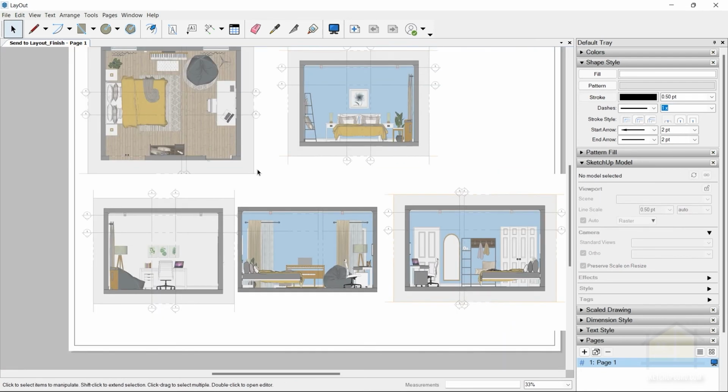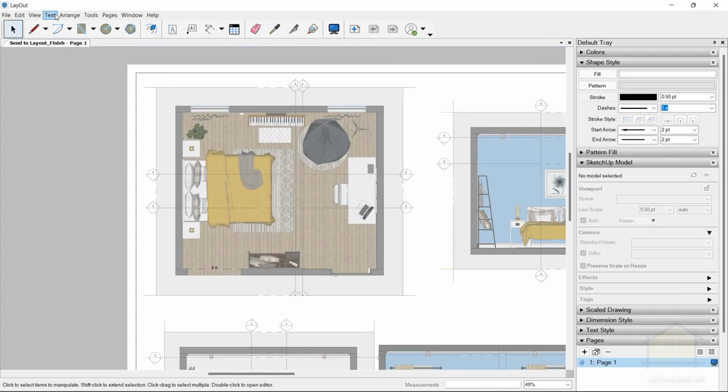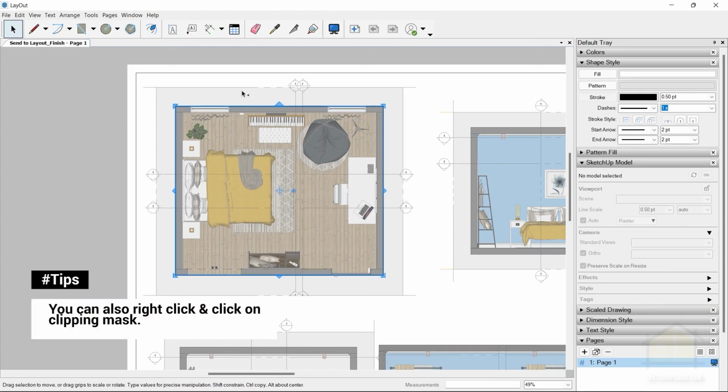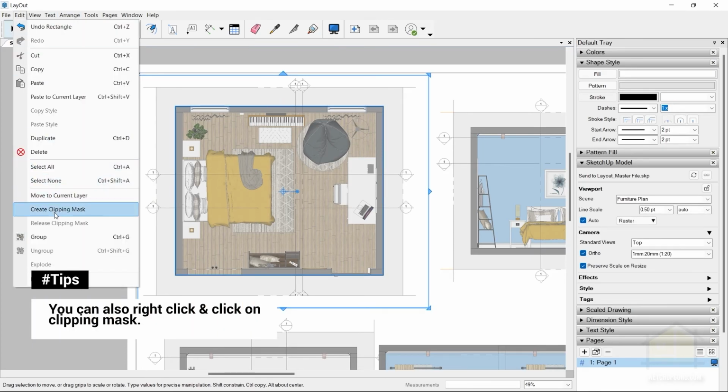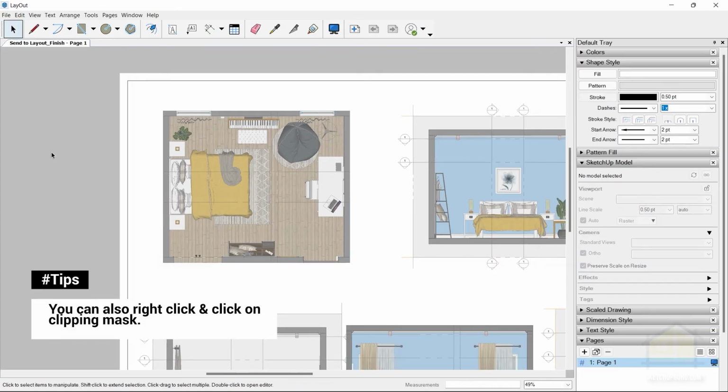Similarly, I'm going to do that for all the views here. So let's draw the rectangle, select the rectangle, and then the viewport, and then go to Edit and click on Create Clipping Mask.